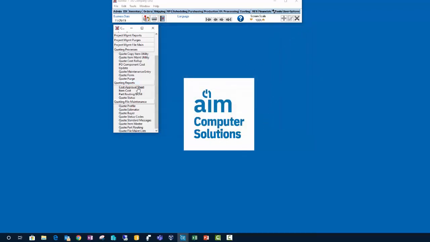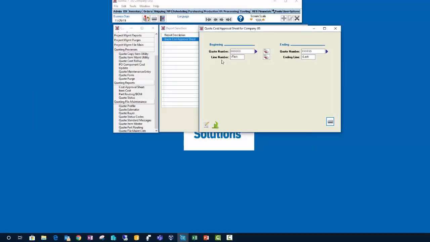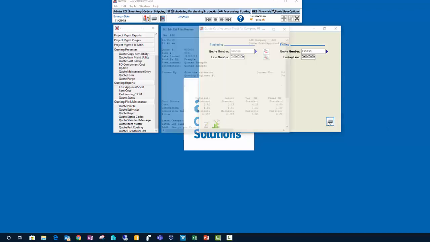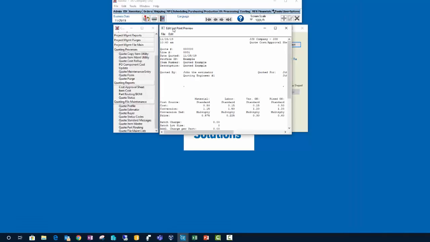We also have the cost approval sheet. This quote cost and approval sheet is there to be printed out if you have an estimator creating the quote and you want to hand that report off to a manager or something to approve the quote. You select the quote number and all the lines or whatever subset you want and run the report. Here we have a breakdown of my $1.70. So the material was 50 cents. My conversion, let me see if I can make this a little bit easier to read.